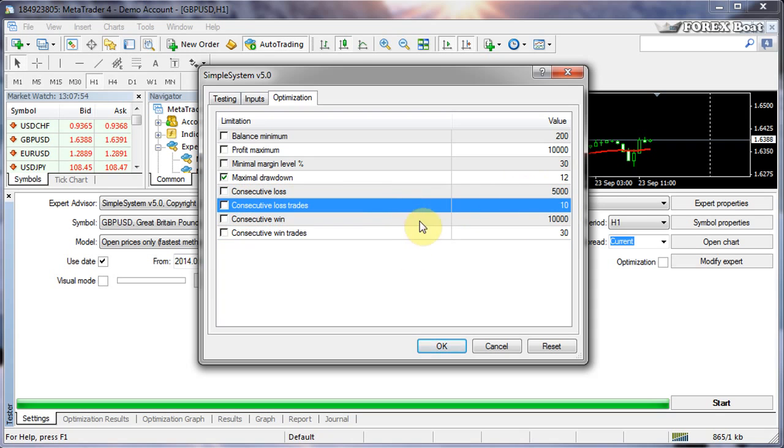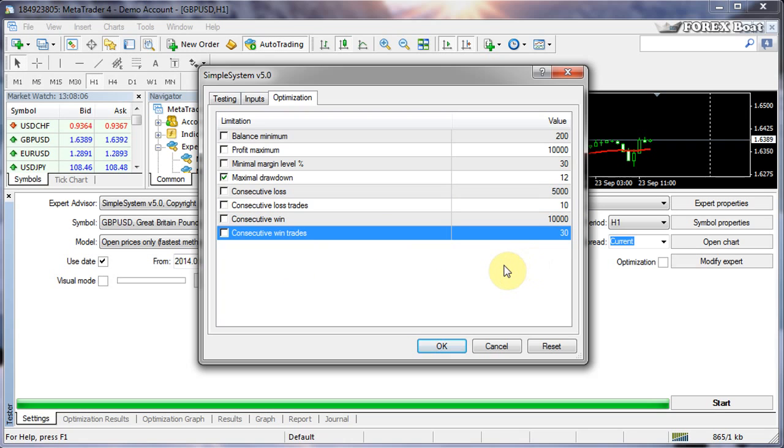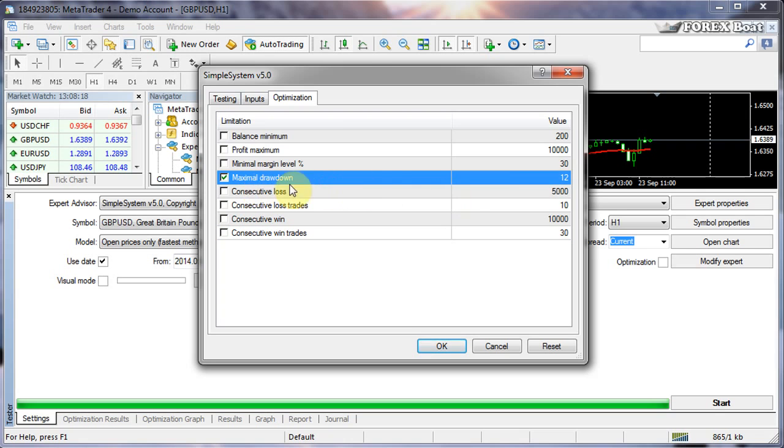Consecutive loss trades: if you don't want to see your expert advisor ever losing more than 10 times in a row, or say 2 times in a row, you can specify that here. Consecutive win trades: if you don't want to see your expert advisor winning more than 30 times in a row, maybe because that's too suspicious to you, or you have other reasons to set that limitation, you can do that. But I find the most powerful one out of them is the maximal drawdown, and I do use that quite often. It helps me significantly reduce the amount of time I spend on analyzing my optimization results.